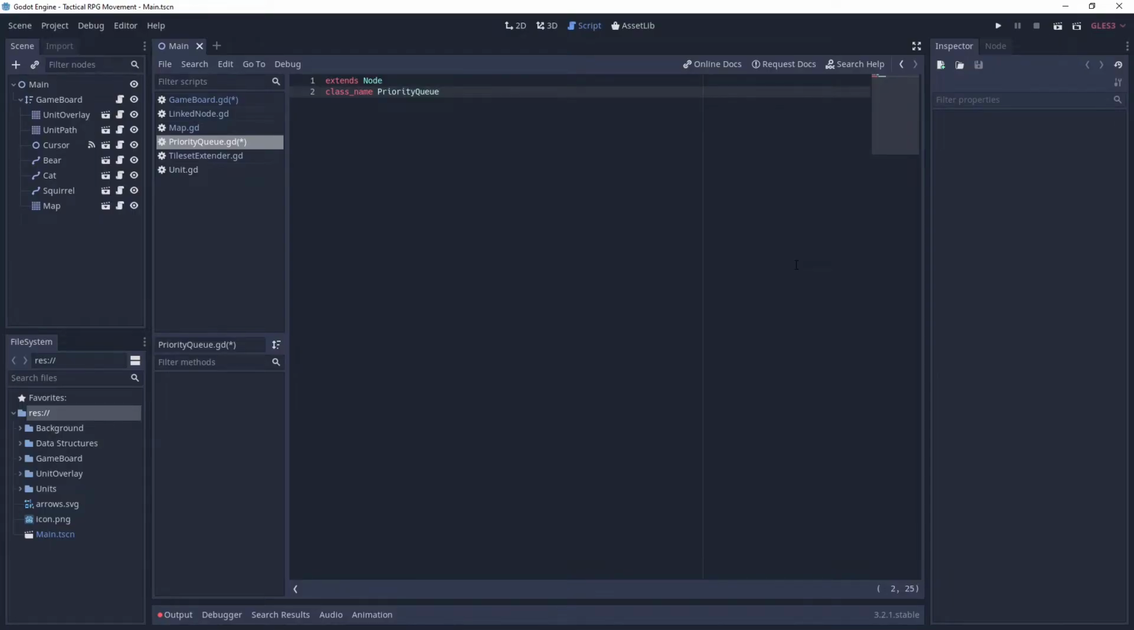And I'm basically adapting code from a GeeksforGeeks article about how to create a priority queue in Python, and I'm adapting that to GDScript, and I'll be linking that article down below in the description. There are also examples in various other languages there as well, so C and C++ at least, I believe. So it's good to check out if you want to find out more, I suppose.